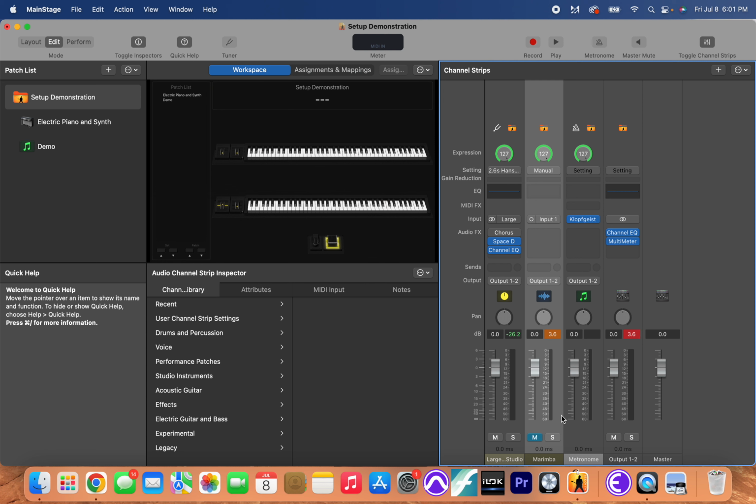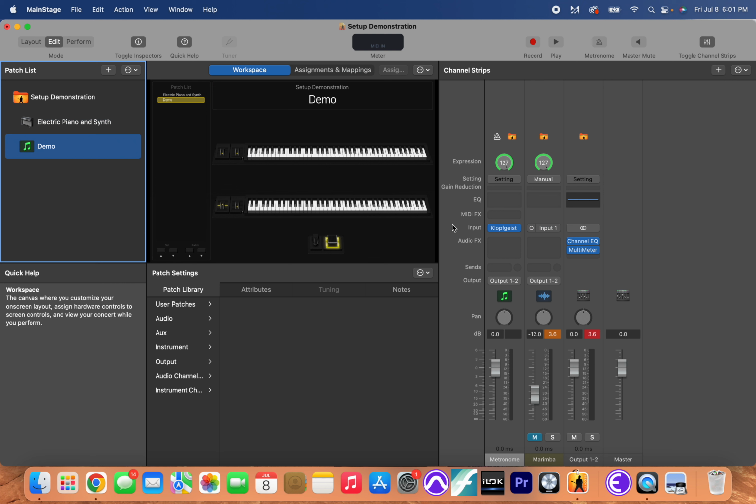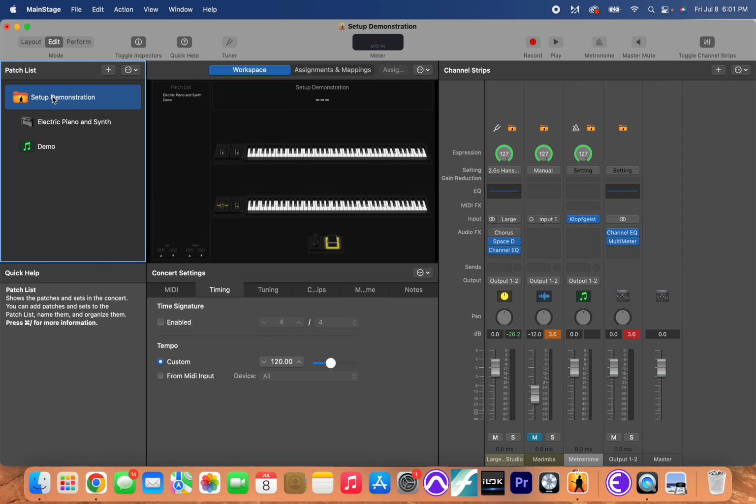For example, if I bring the volume down in the concert view, it says -12. That should also appear as -12 in any other view. Okay, so this is our concert view, and so we're gonna go ahead and bring that back for clarification.